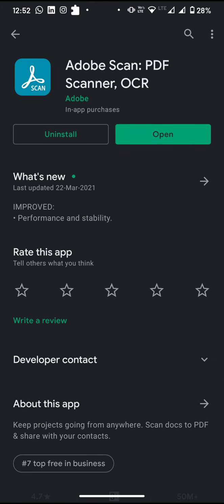I have already downloaded it, see, so it is showing the option open, but you can download and install it, and after installing it will ask you to sign up, or if you already have an Adobe account you can sign in. For signing up you can just use your Google account.